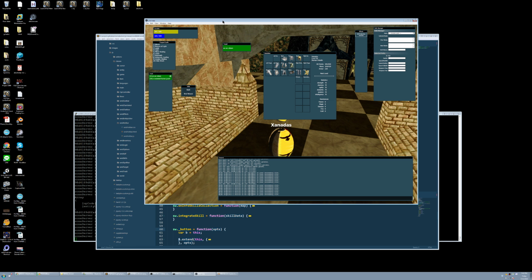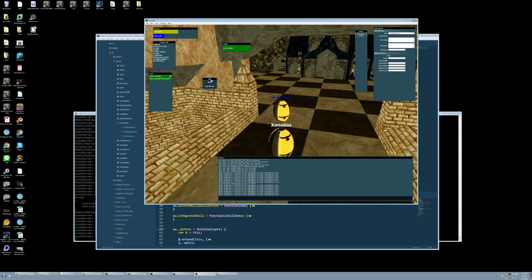Let's take a look at one of these windows. Let's pick something a little dynamic. Let's do the skills window here. So the skills window, it's a very basic window.